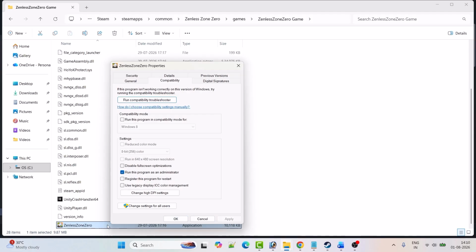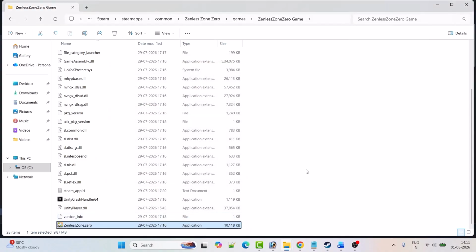If that also doesn't work, then check mark run this program in compatibility mode for. From the drop down select Windows 8, hit apply, OK, and then launch the game and check. If it's still not working, from the drop down select Windows 7, hit apply, OK, and then launch the game from here and check. If it's still not working, then also check mark disable full screen optimization option, hit apply, OK, and launch the game from here and check. Now if it's still not working, then untick all these three boxes, hit apply, OK, and then follow other fixes mentioned in this video.